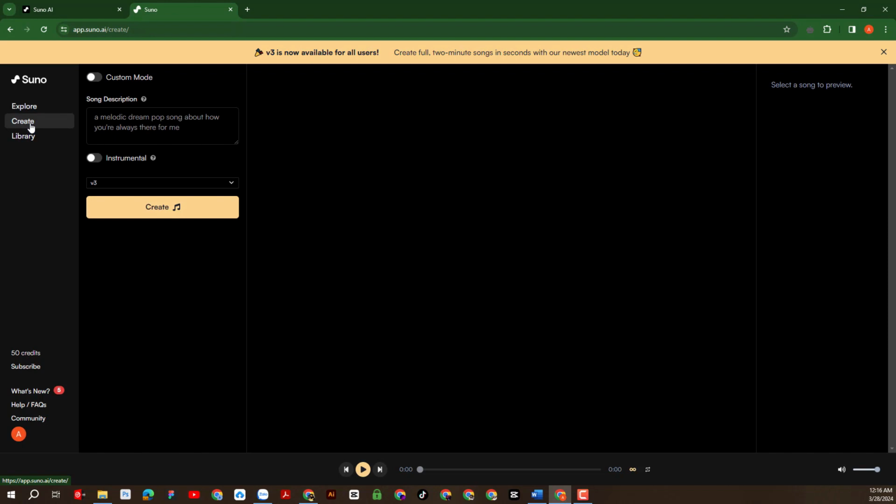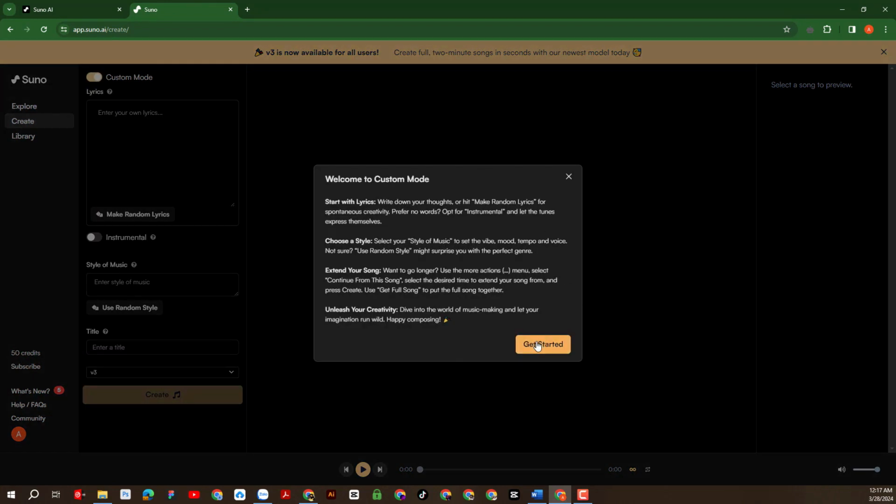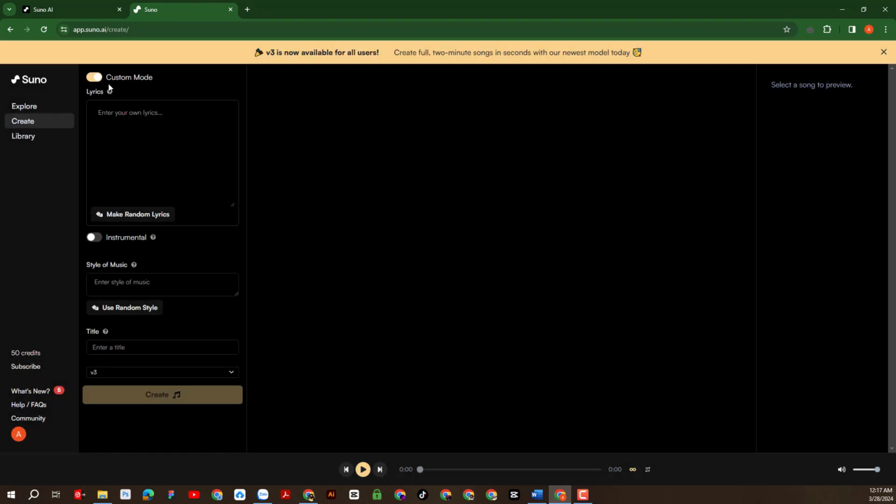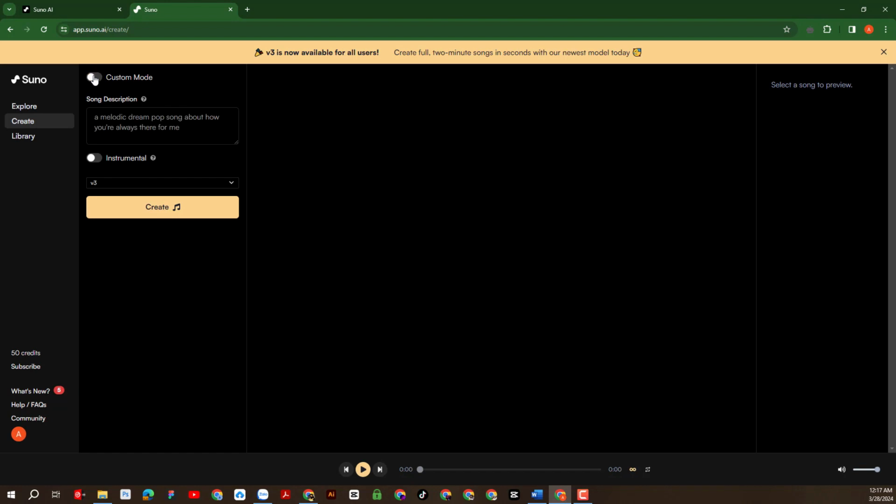We will have two modes for this function. The first is non-custom mode and the second is custom mode. Custom mode is used to create songs with existing lyrics, meaning you have prepared the lyrics previously. We will test with non-custom mode.